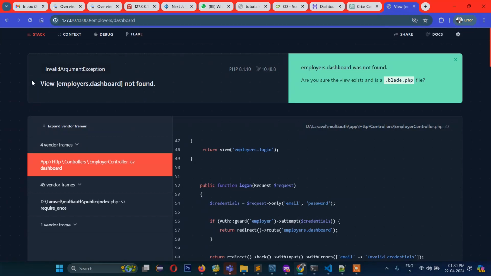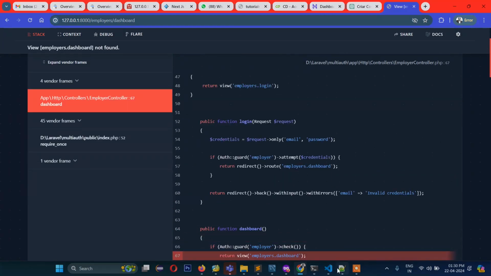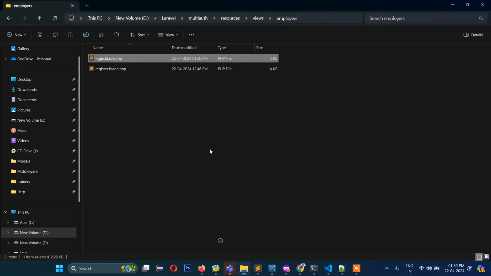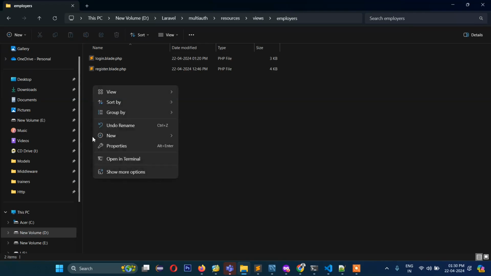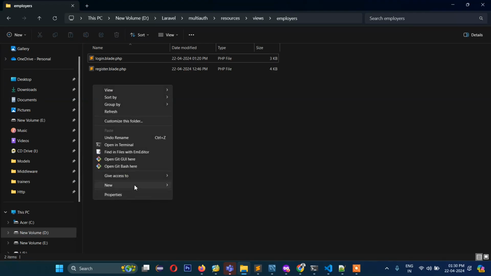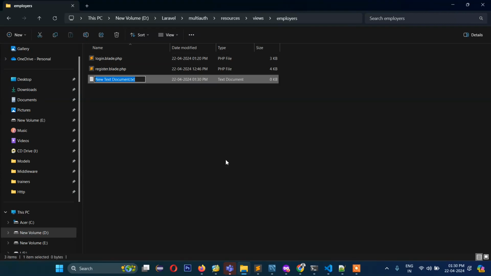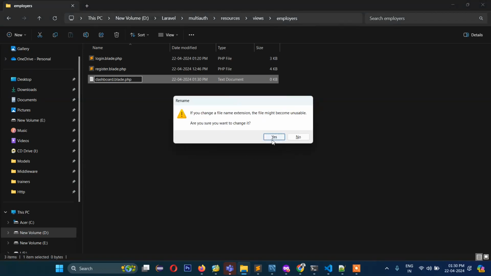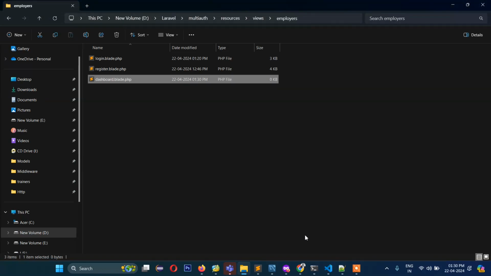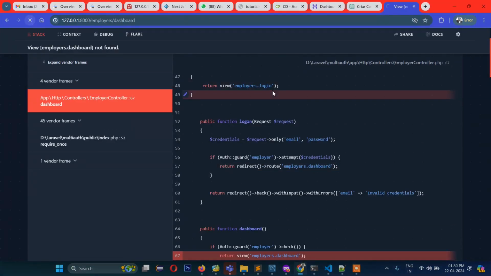Now it says the view is not defined, so we have to write our view here, dashboard view, inside our employers. We are working here, so just let's create one file here: employers, dashboard dot blade dot php. So if you refresh now, then it should display blank. Here it is showing blank, so we will write the code here.